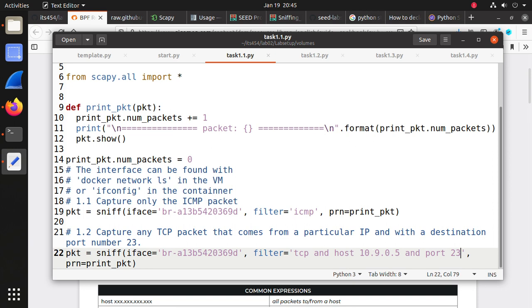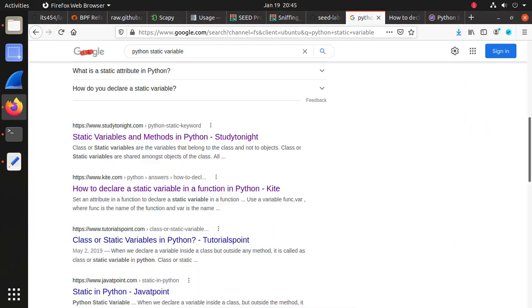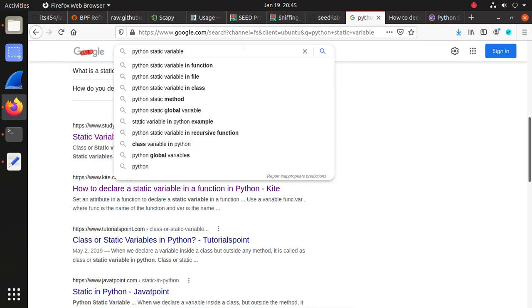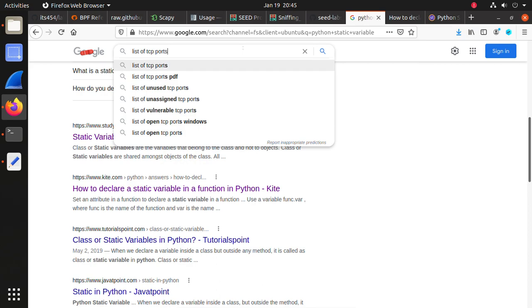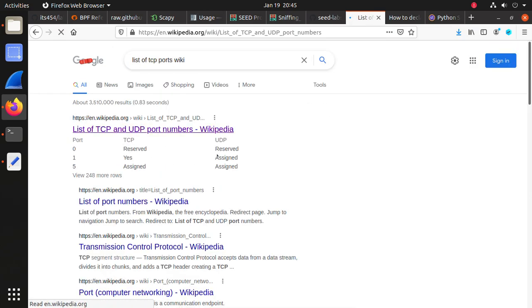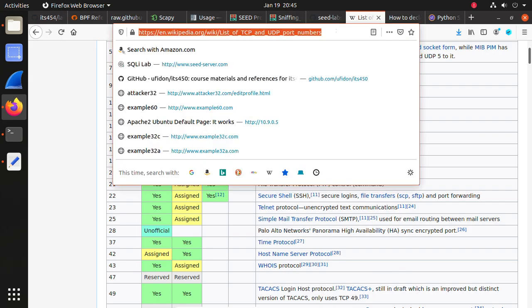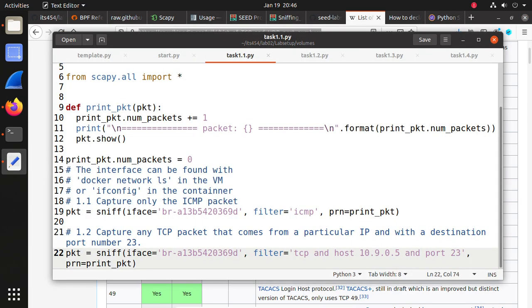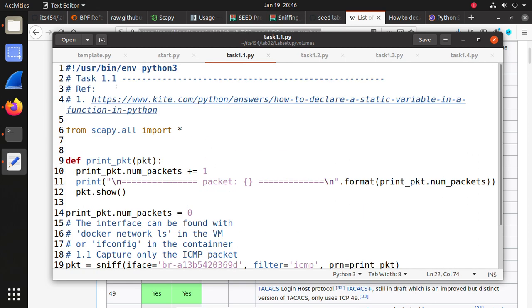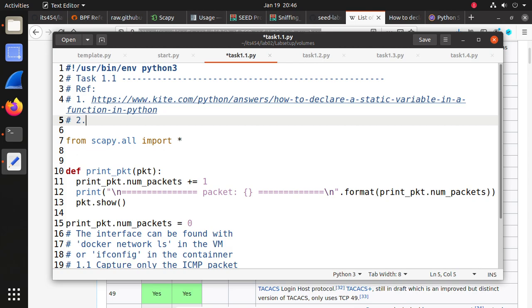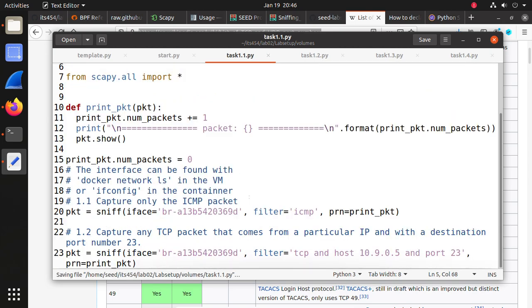Now, how do we generate this TCP packet from the host with port number 23? What service typically runs on port number 23? We can get a list of TCP port numbers on Wikipedia. Scroll down, 23 telnet protocol. So we can use telnet, for example, telnet host A from host B. I would like to add the reference port here. And let's save it. Okay, now let's run this program.